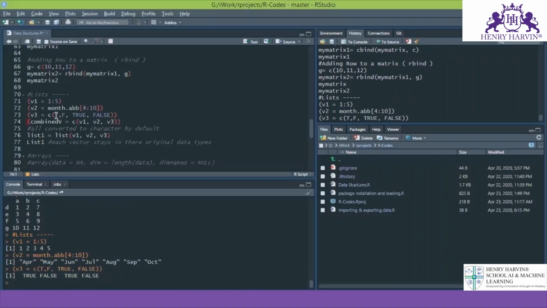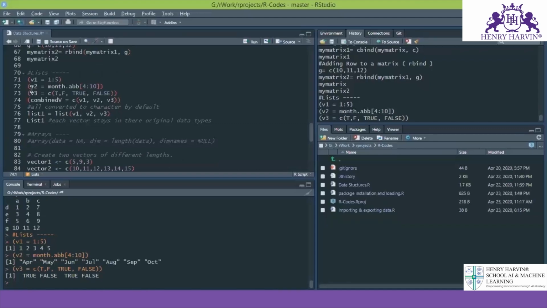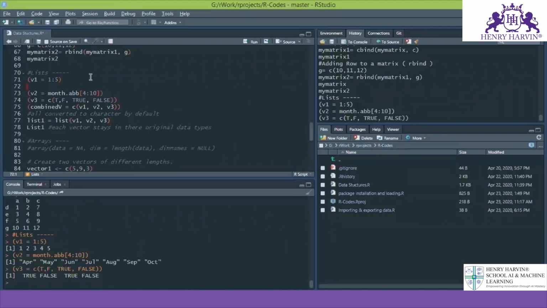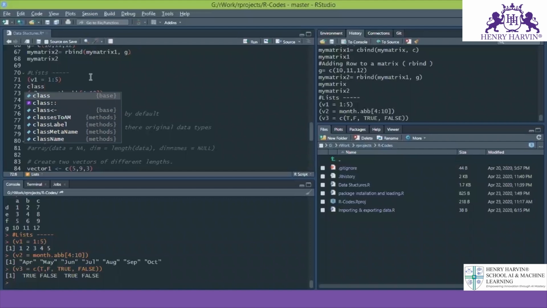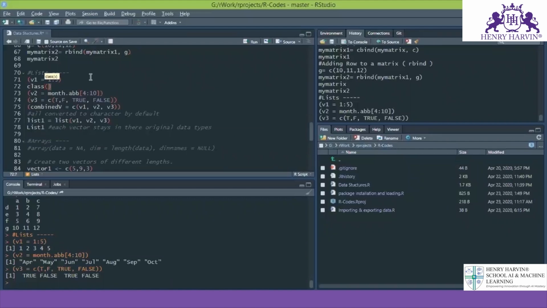Whenever you are saving the value of a logical, it can be a capital T, or you can type TRUE, or just F, or FALSE. Now we are converting these vectors into a list form. Before giving the command of list, let's check the class of these vectors. So I'm checking the class of v1.